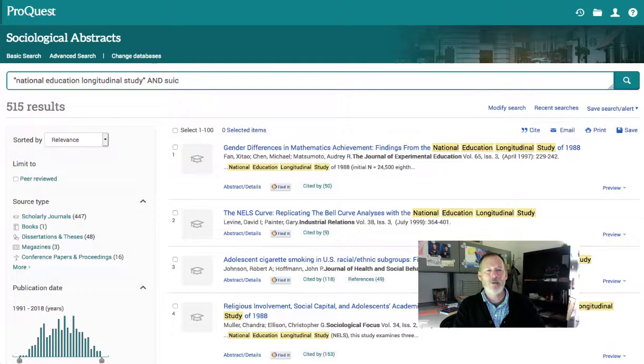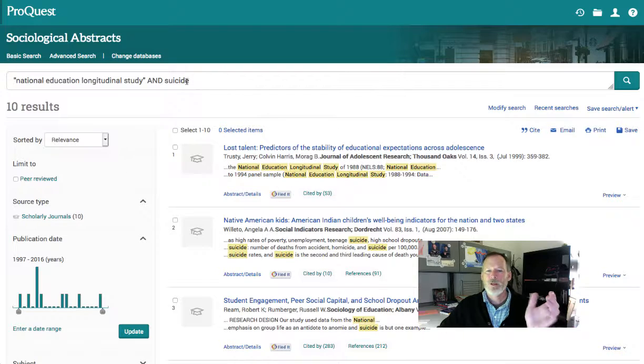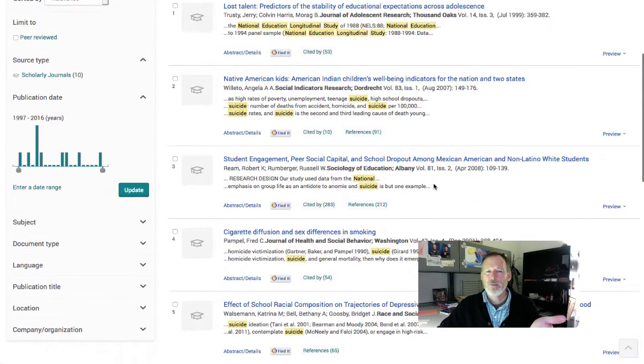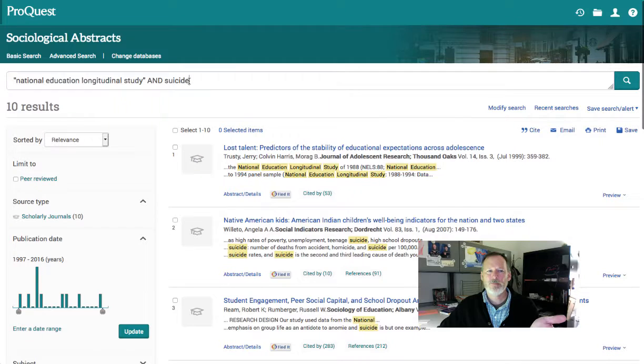I don't want to do it in all caps. I do the all caps for the AND, so it doesn't look for the word and. And I have to spell that. So if there was a search or research done, you can see that's one way of narrowing it down.